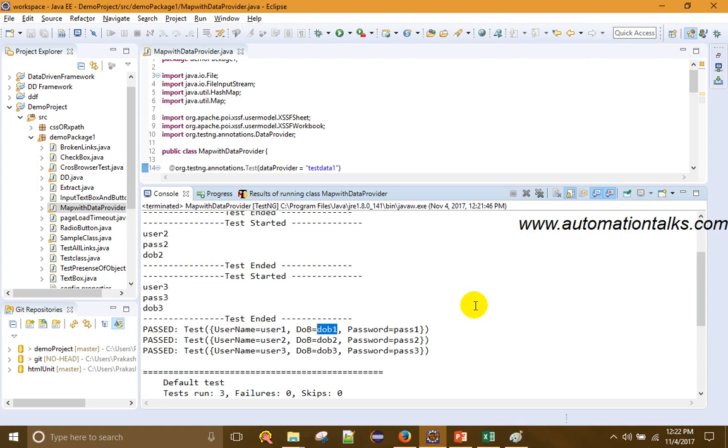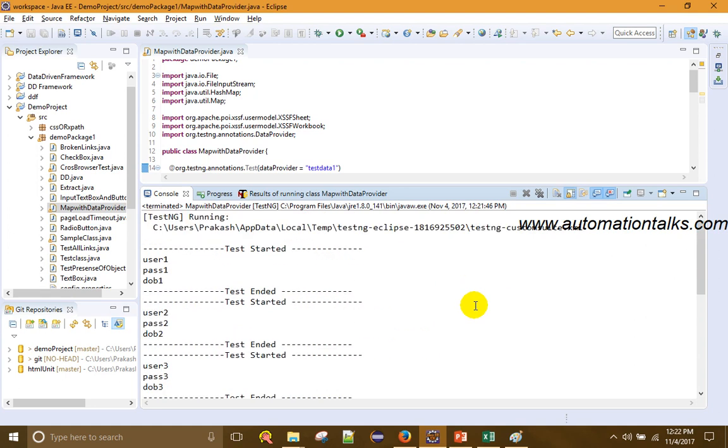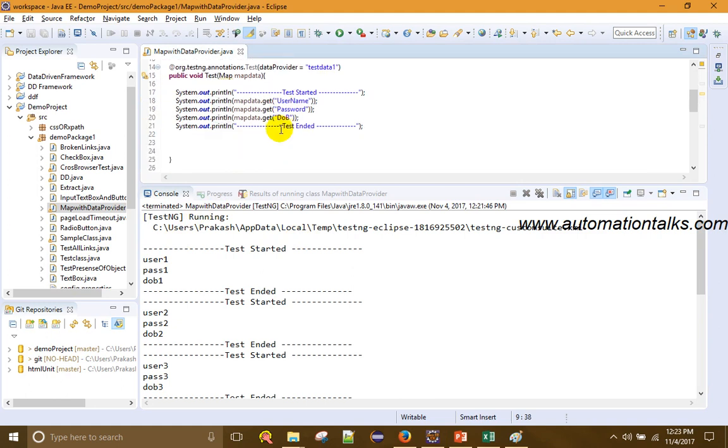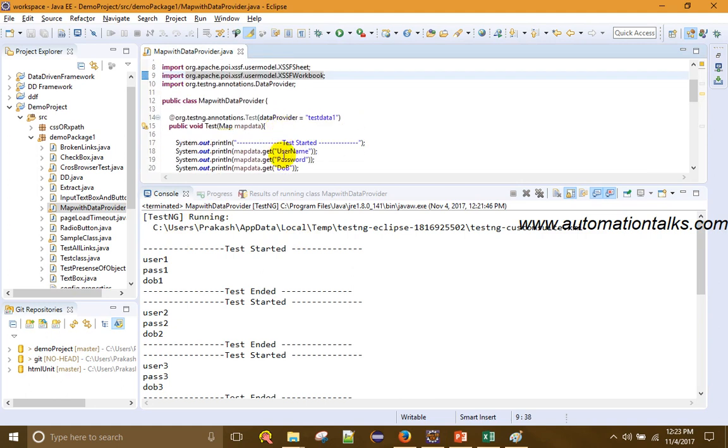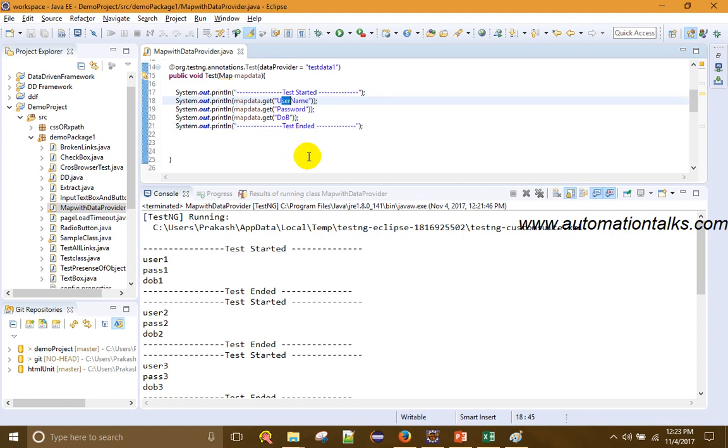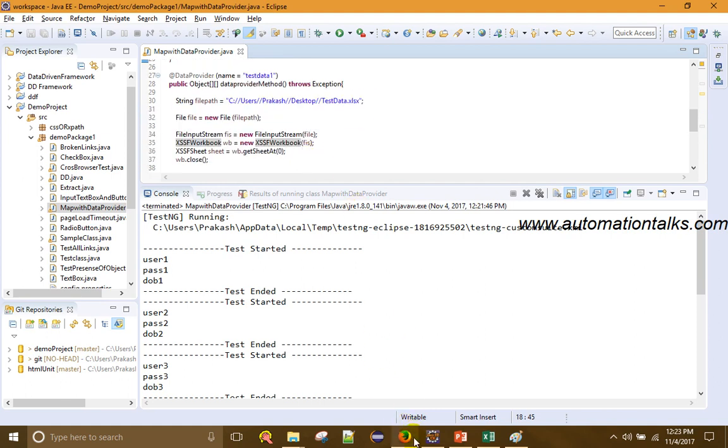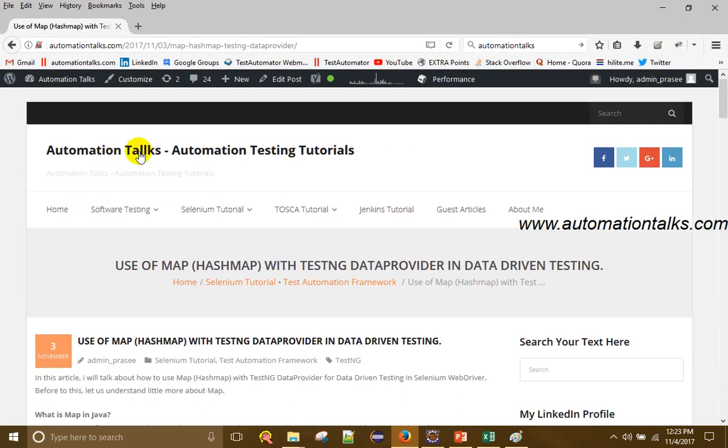So this is how we can use a map with a data provider in TestNG for data driven testing using Selenium WebDriver, right? So the advantage of this map in TestNG data provider over an object array or a 2D array is, in a map you can access the value by using its key, right? In a map you can access the value using key. And another thing is, if you are using a 2D array, I'll show you in my data driven testing example.